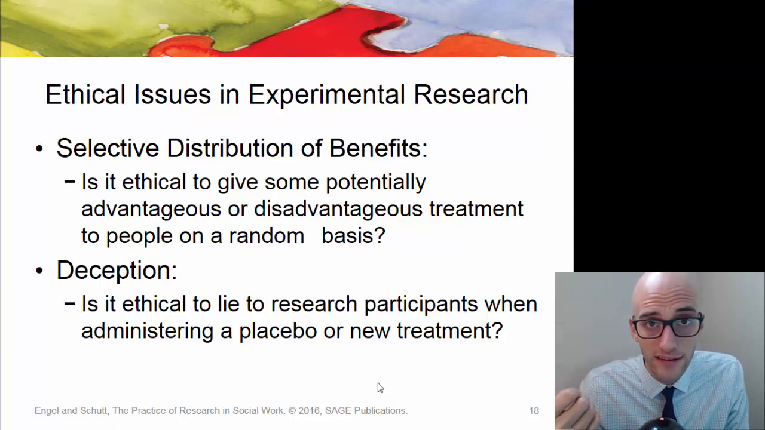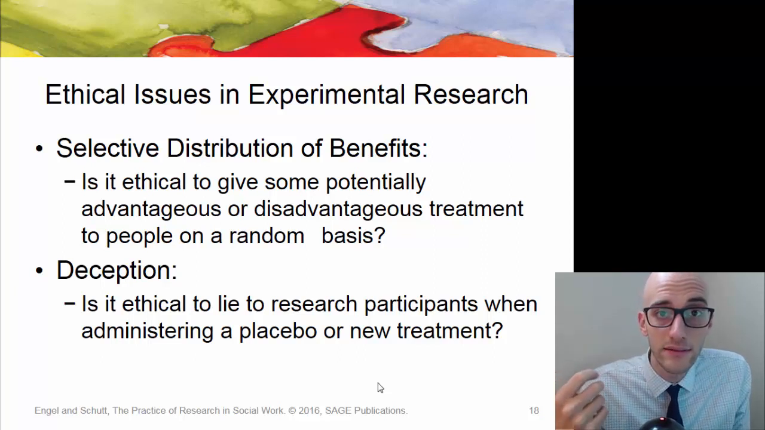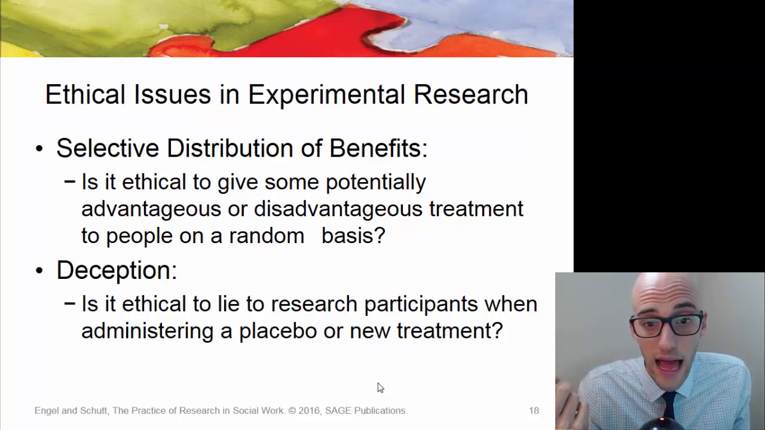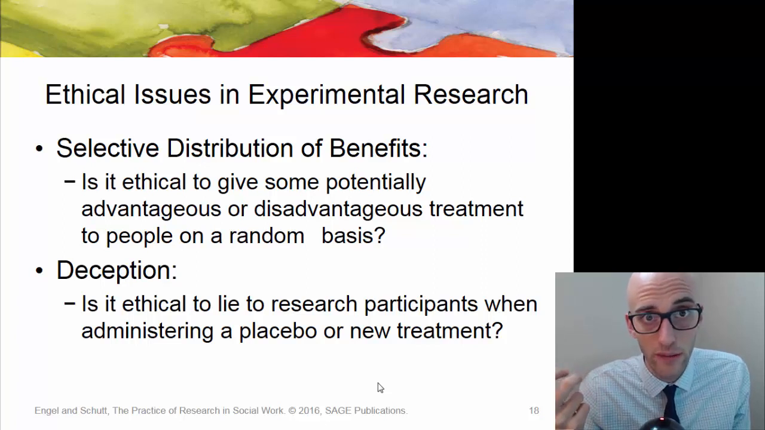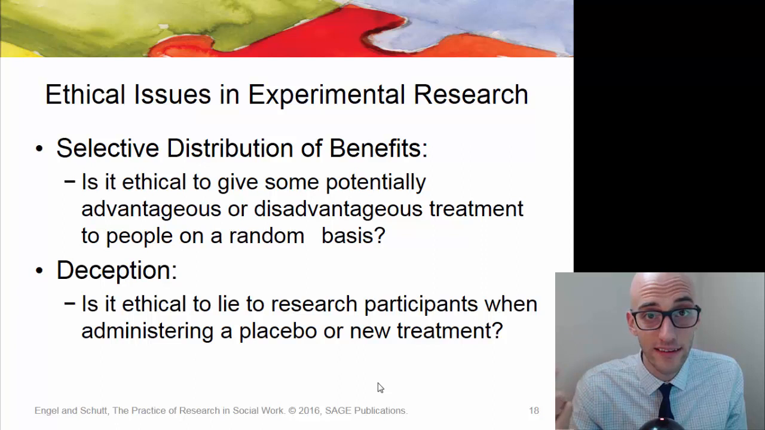Also, another ethical consideration that you'll see from the Milgram study, if you haven't watched the video already, is people question whether or not it's really ethical to lie to research participants when administering a placebo or a new treatment. And this has been a topic that's been around since the beginning of social science research. Is deception ethical, and to what degree?